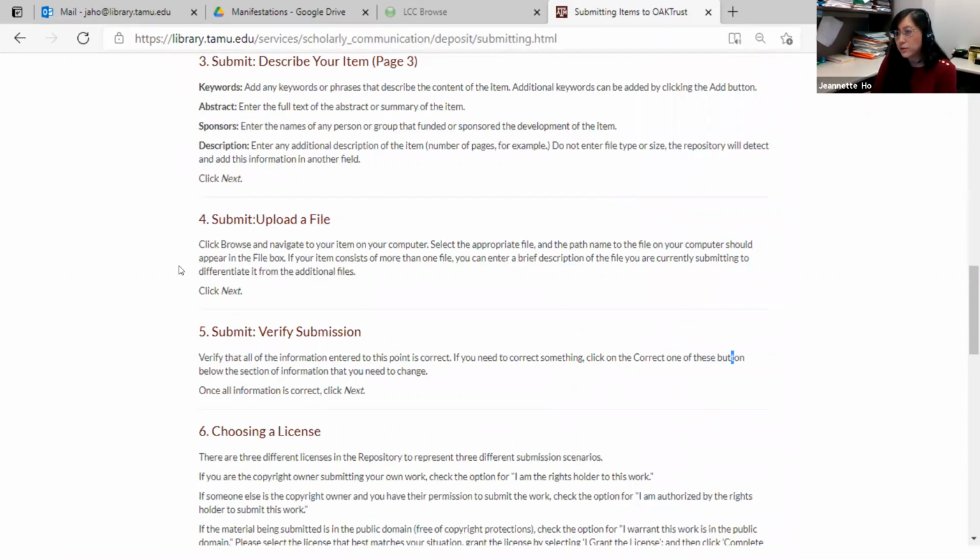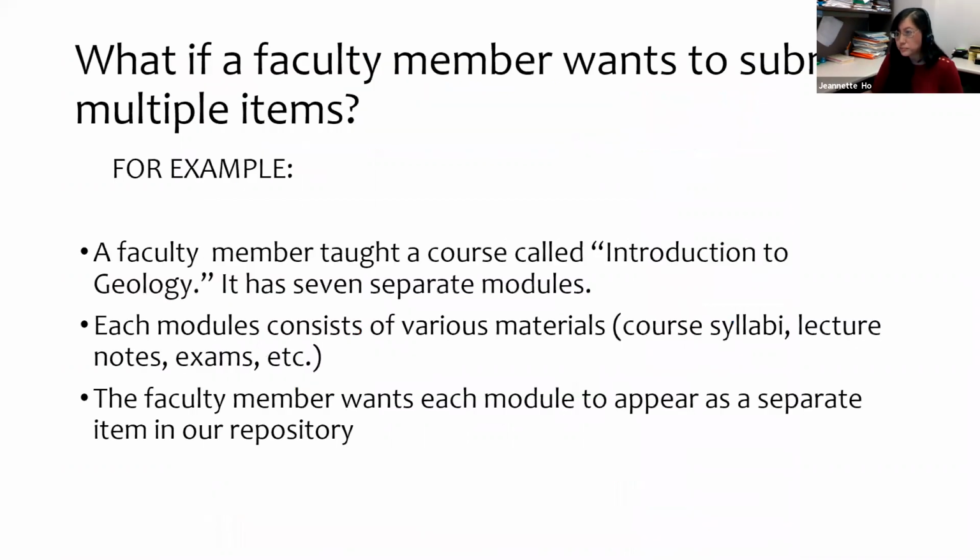After they're done filling out all this metadata, they upload a file or files, if that's the case, verify the submission, and also choose a license. So there'll be various options with different kinds of licenses with their various wordings that they can select from. So that's the self-submission process. It's very simple and straightforward.